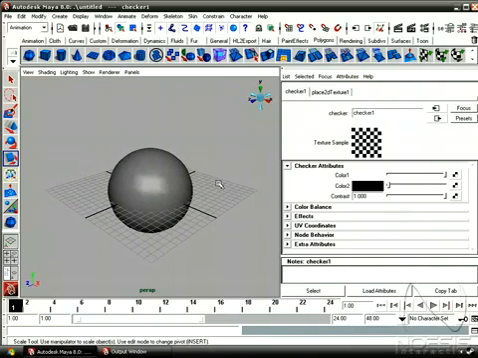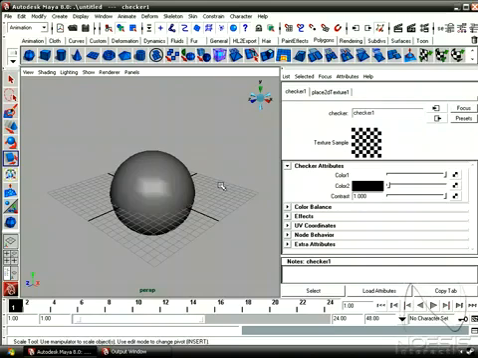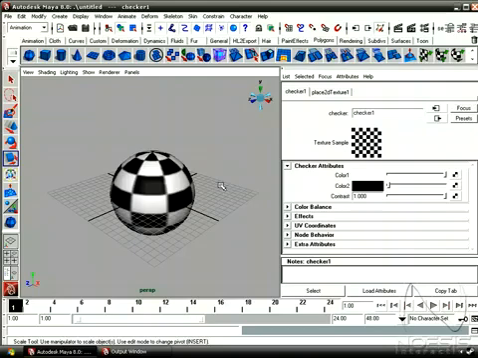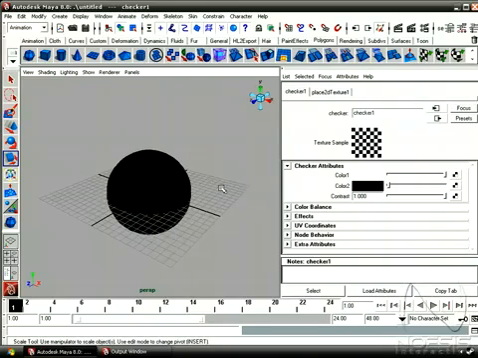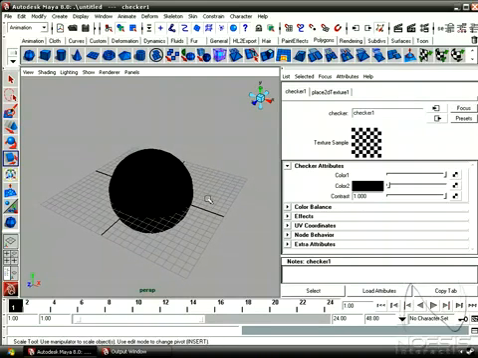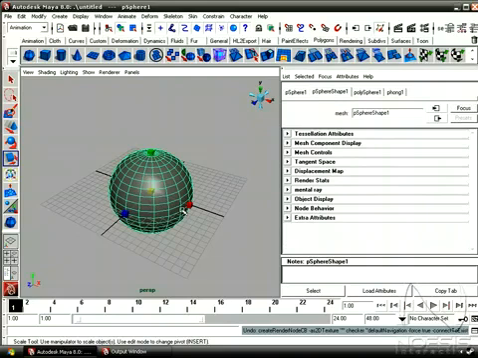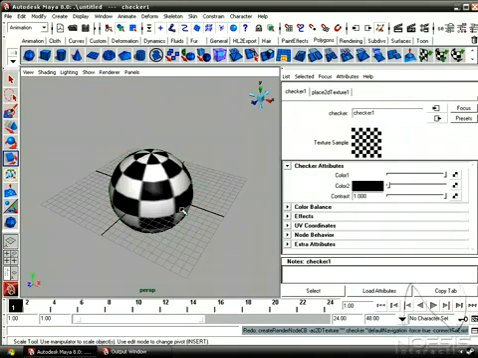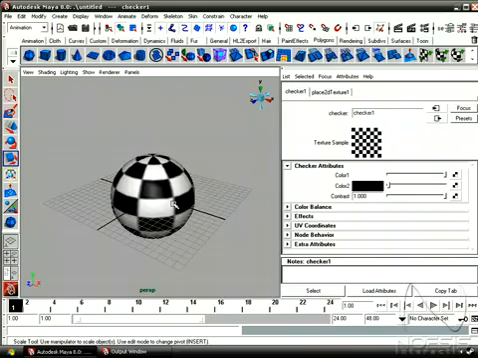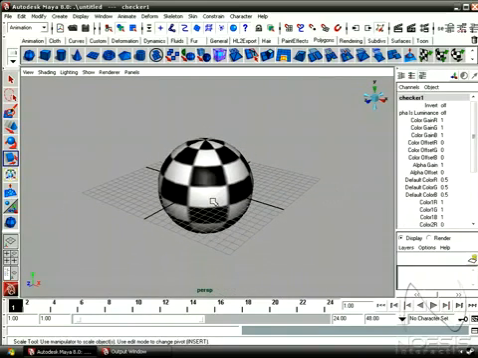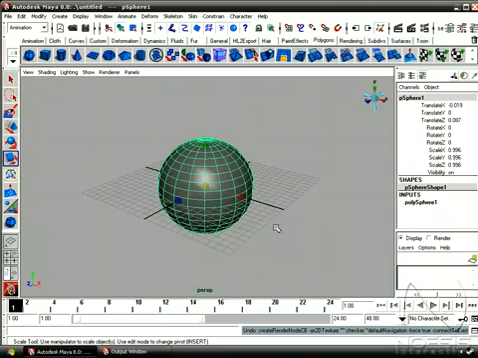So Maya has a few different shading modes. We can push 4 for wireframe, 5 for shaded, and 6 to get our texture to show up. Then 7 is the shading mode for the lighting, but currently there's no light in the scene, so we just get a black silhouette of the sphere. So now if we want to undo, we can use either Control-Z or just push the Z button. Then the command for redo is capital Z, which is going to be Shift plus Z.